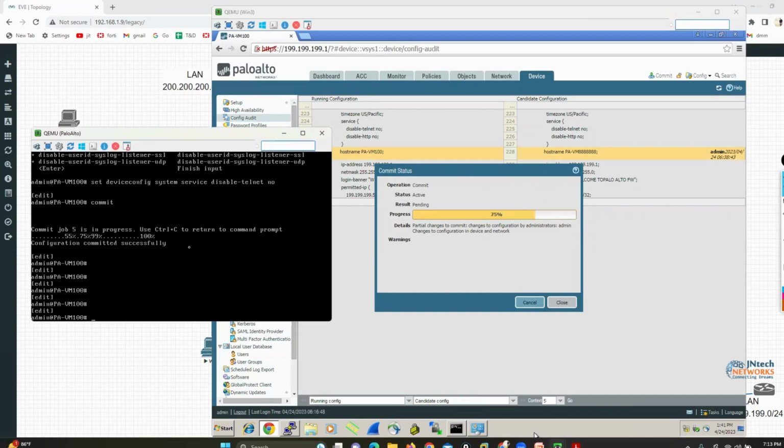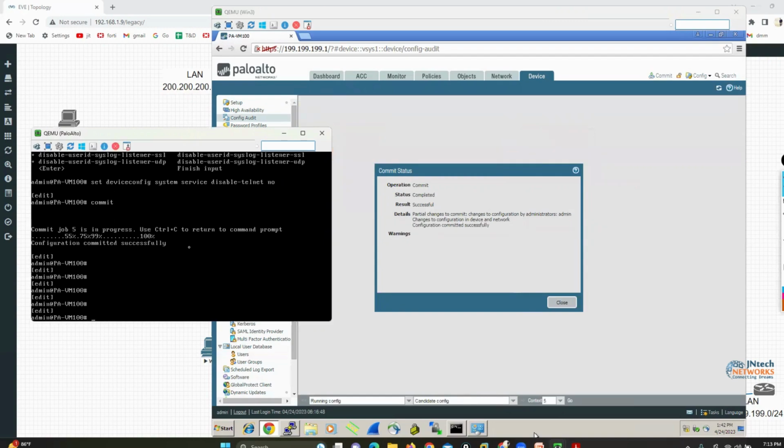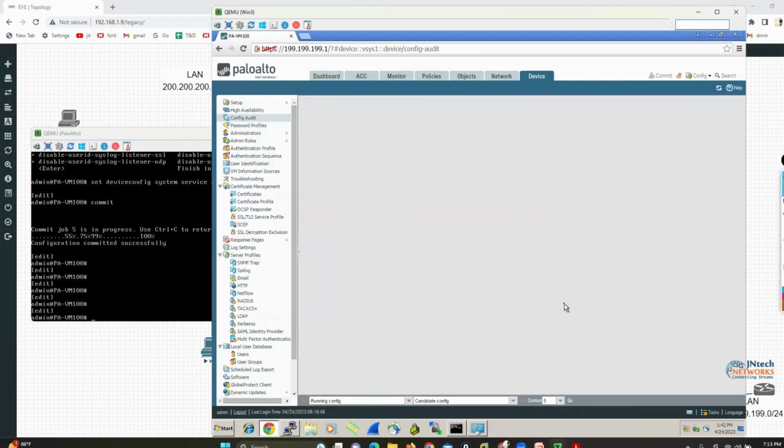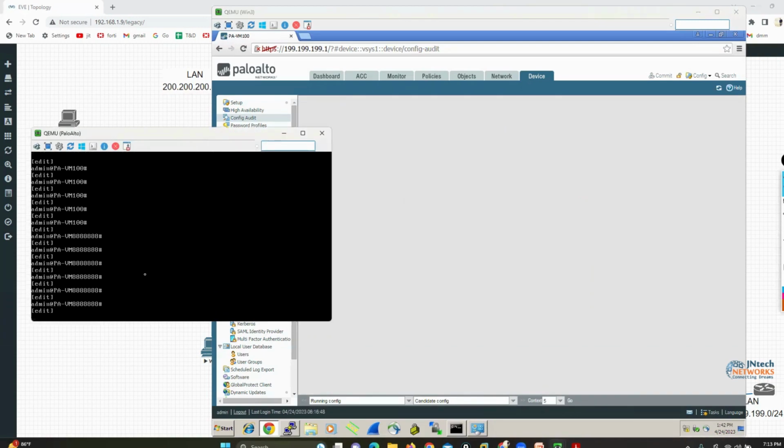This option is like, before we submit the commit command, we can compare the configuration. Yes, you can compare and verify what configurations are in the candidate configuration before commit. Now you can see the host name is changed, right?